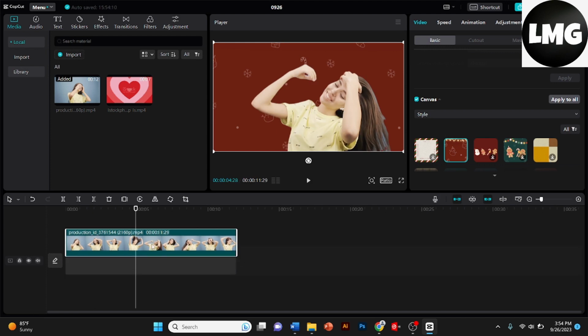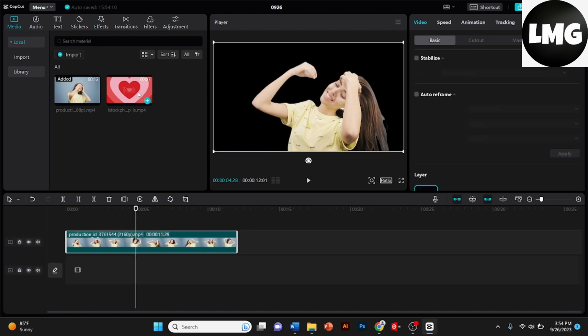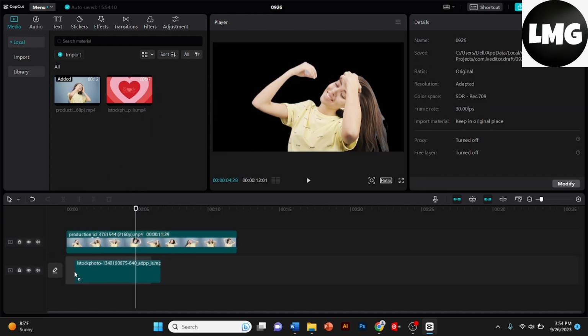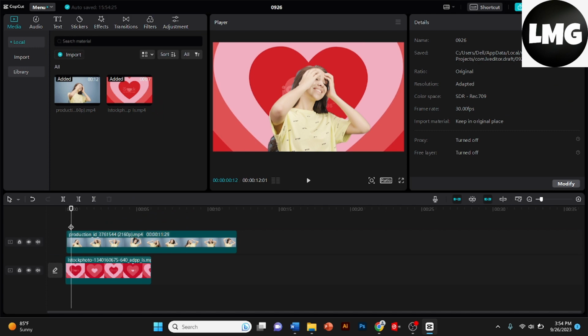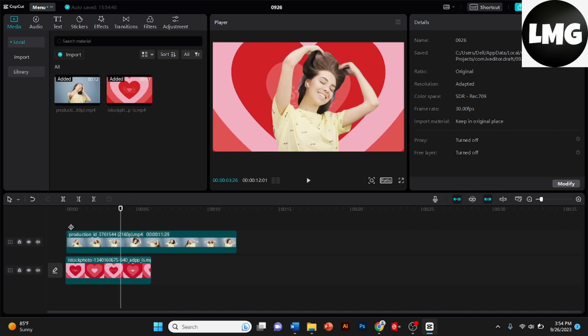Just drag and drop the video into the second layer and then add your background video on the first layer. And now let's just preview it. Once you're satisfied with the result, it's time to export your video. Click export, choose your setting and hit export again.